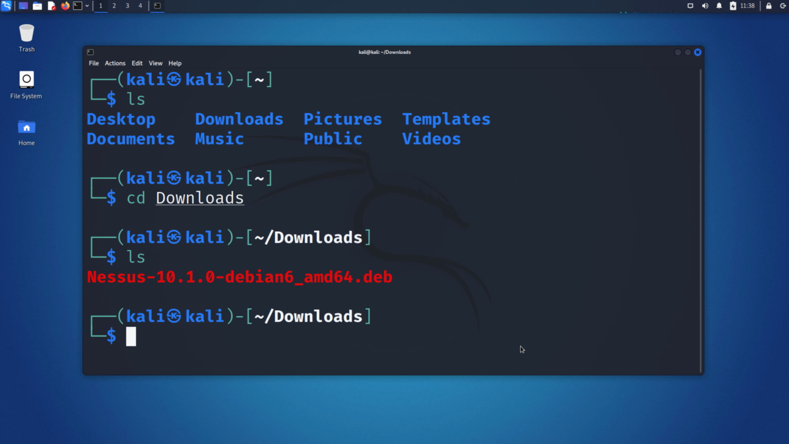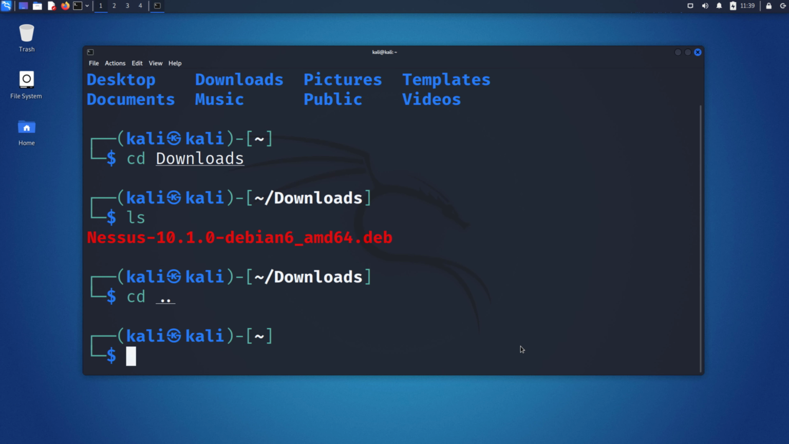If you wanted to move up one directory, to do that, you can type in cd and then two dots. This essentially says, take me back or up one level. And when you do that, now, as you can see, I'm back in my home directory.